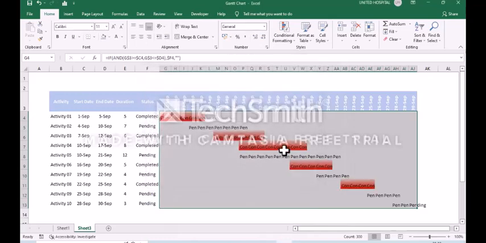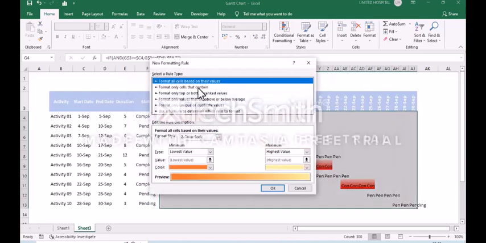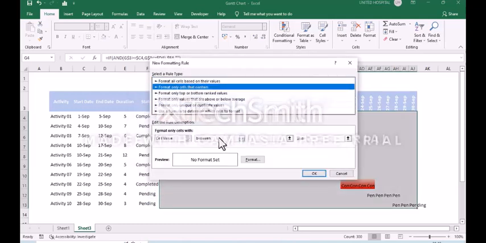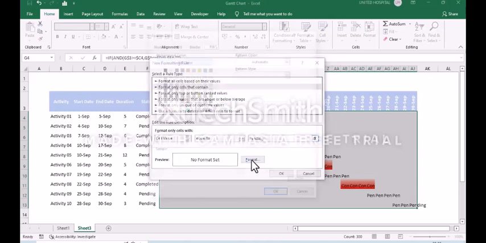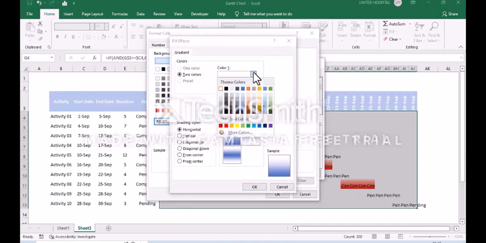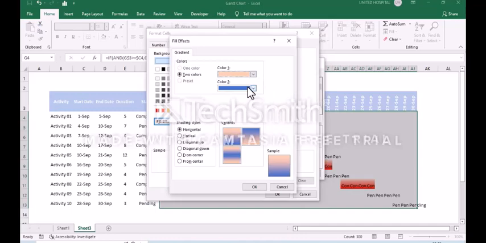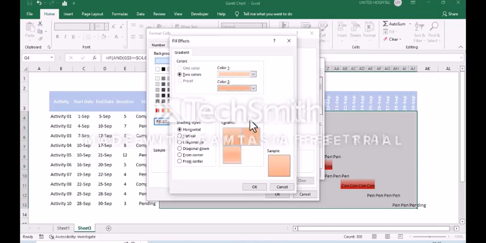Apply it. Similarly, we'll create a new rule for pending also. I'm selecting the same format, only cells that equal "Pending". I'm formatting the fill color effect. For the fill color I'm taking red, as it is pending. For completed I have changed it to green color.